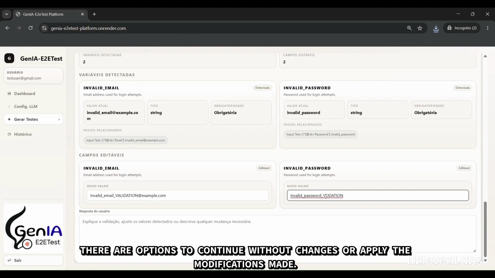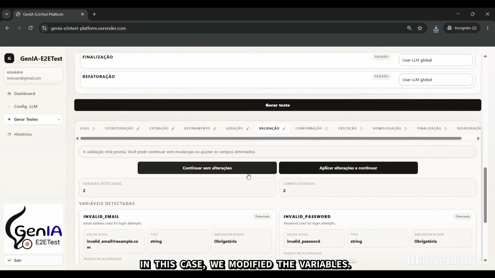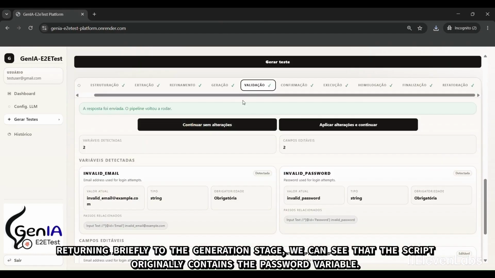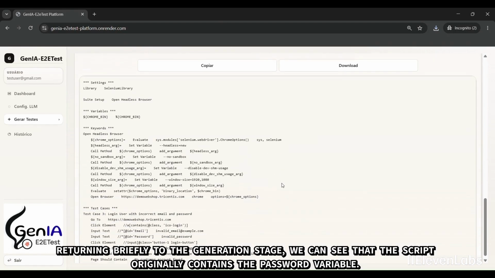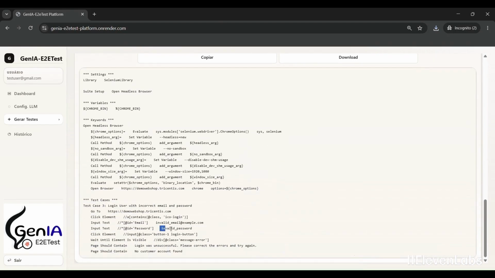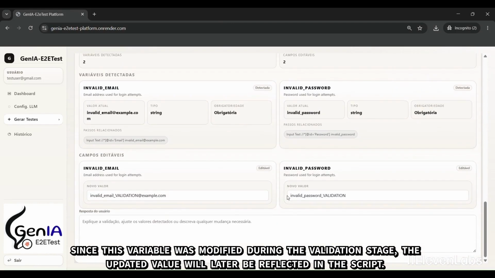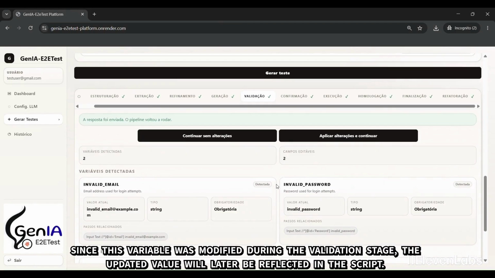There are options to continue without changes or apply the modifications made. In this case, we modified the variables. Returning briefly to the generation stage, we can see that the script originally contains the password variable. Since this variable was modified during the validation stage, the updated value will later be reflected in the script.